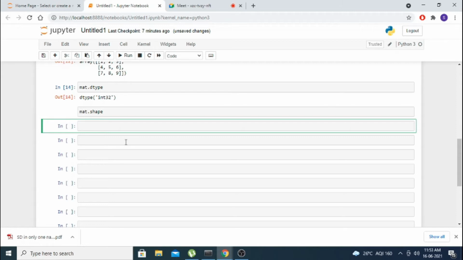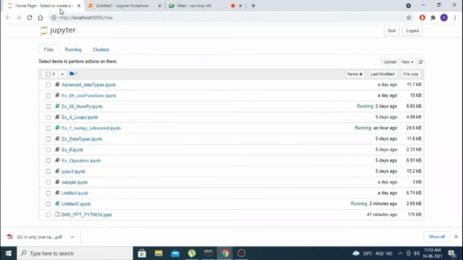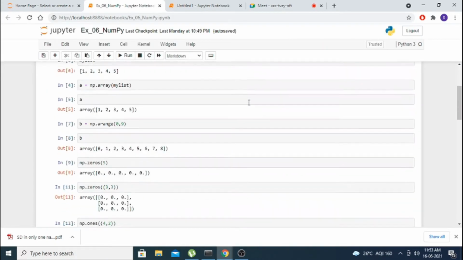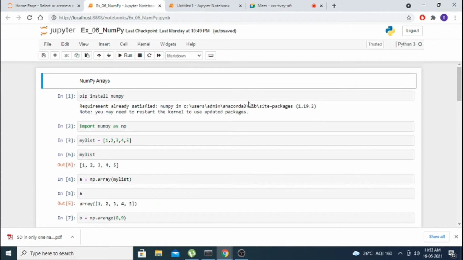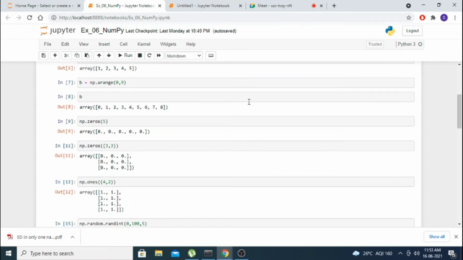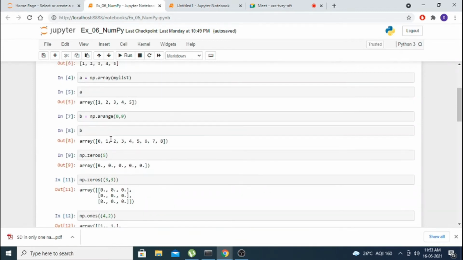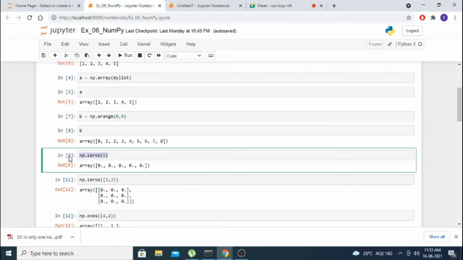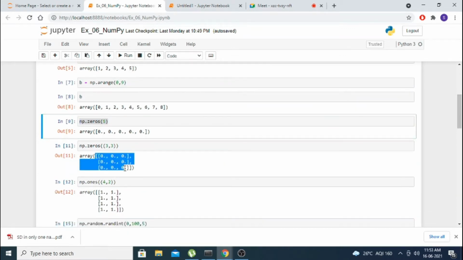Now, one more important thing from the last session, I will try to showcase to you. Advanced NumPy. These are the contents I covered in the last exercise, and here you have to recollect the things. zeros of 5 will give an array of 5. zeros of 3,3 will give a two dimensional array. ones is also there.